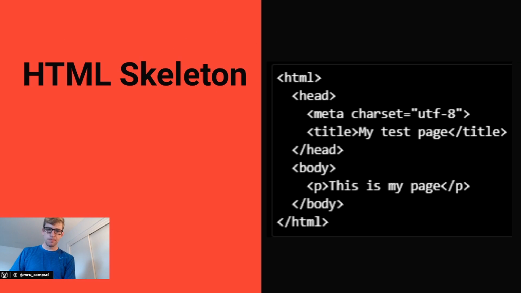Okie doke, next slide. The HTML skeleton. Everything you have to add. So you have the HTML tag that allows us to code in HTML, meta charset that allows us to do any language. Title, remember, is not the title that comes up at the top of your page. The title is what you see in the tab on your browser. Everything in between the opening and closing head tag is just information about your website.